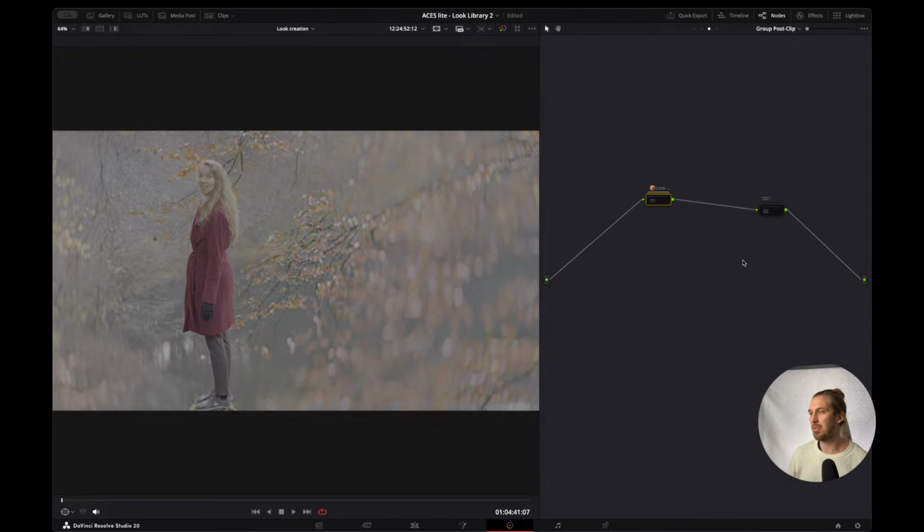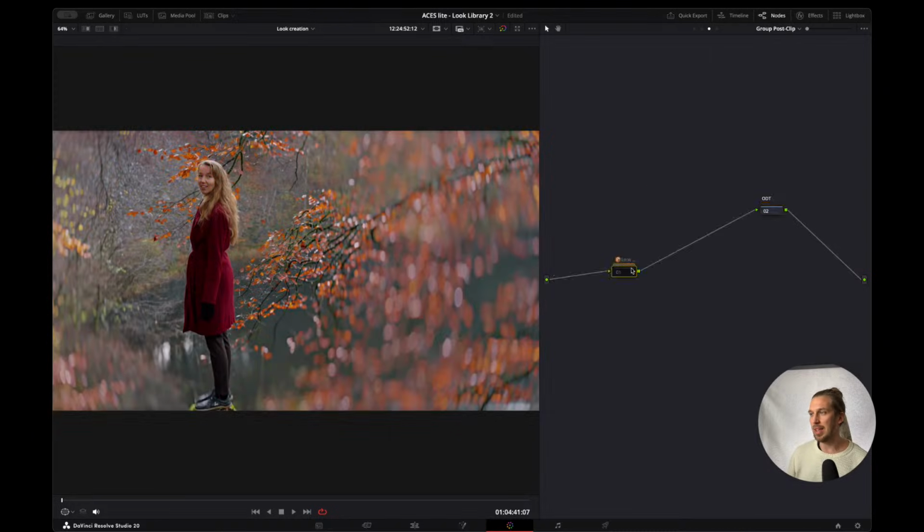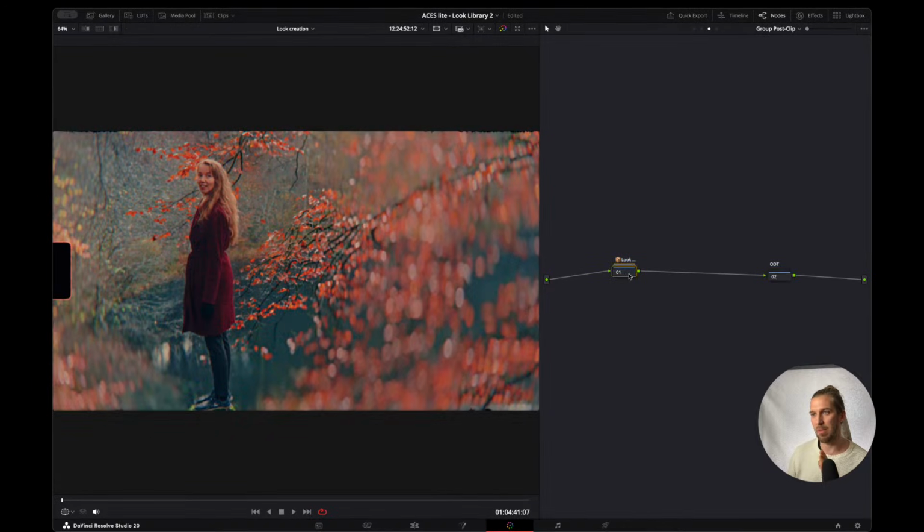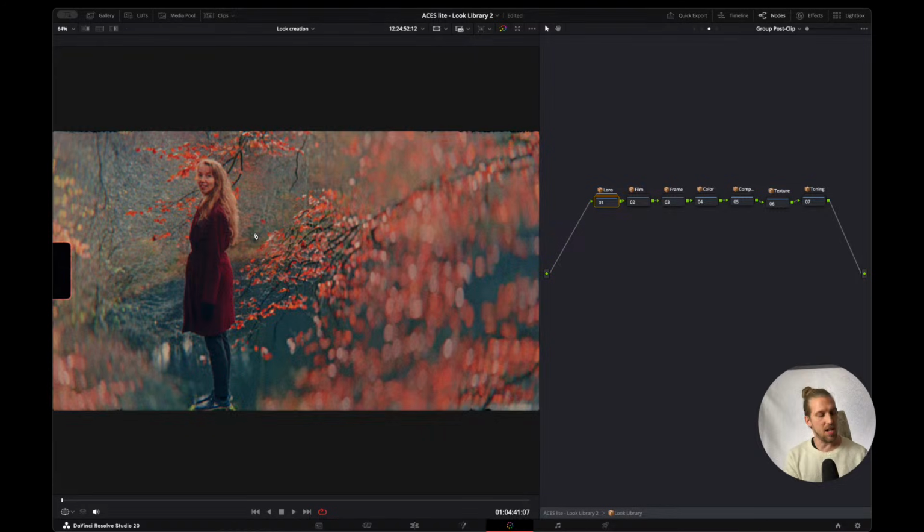And now let's bring back our ODT, and then let's start creating. This is just the Rec 709, and then here we can start working with the look node. This is the look library node. And actually today I spent quite a lot of time playing around with 8mm grain. I really wanted to get that 8mm film look. So let's look at what I've done in this image.